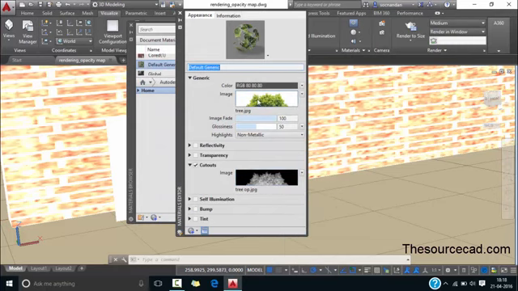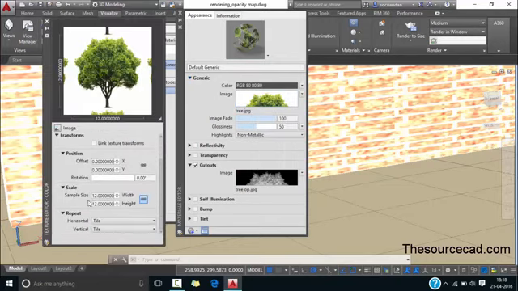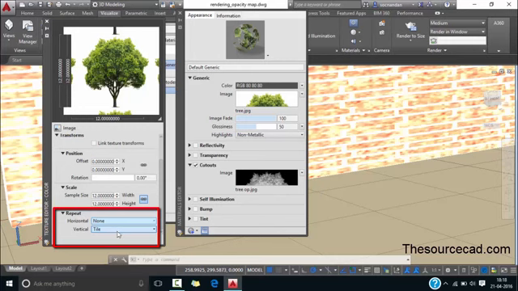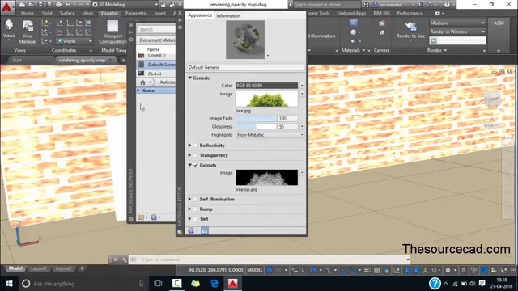Now once again, double click on this image. Texture editor will pop up. From here we need to make some changes. At first, make sure that the sample size is set to 12 by 12, and in repeat make sure that none is selected in both the cases. So in horizontal as well as in vertical, none should be selected. Once your selection is complete, close this palette.